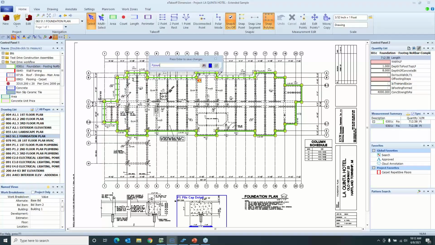I'm going to also give this description, foundation demo, and also fill in my missing variables. So I'm going to put 7 for width and length and 10 for footing steps.